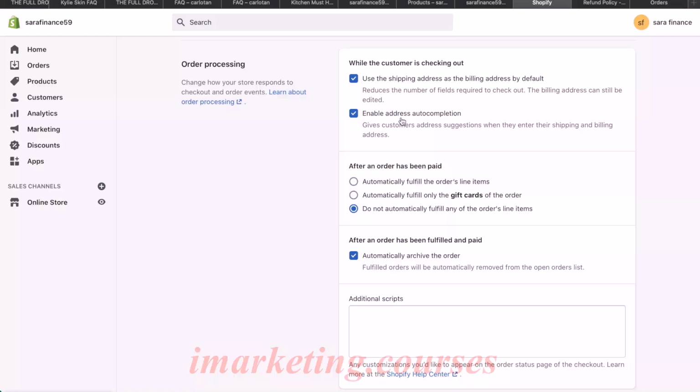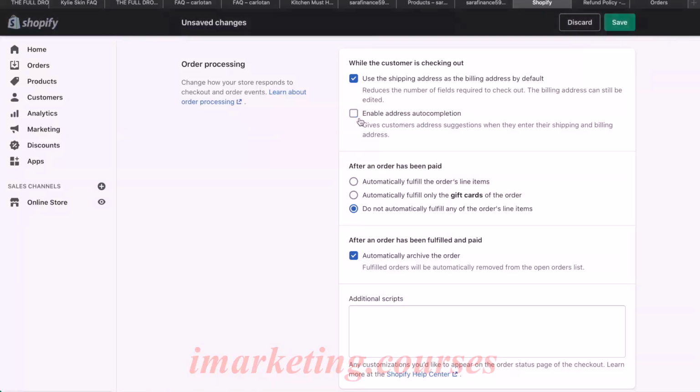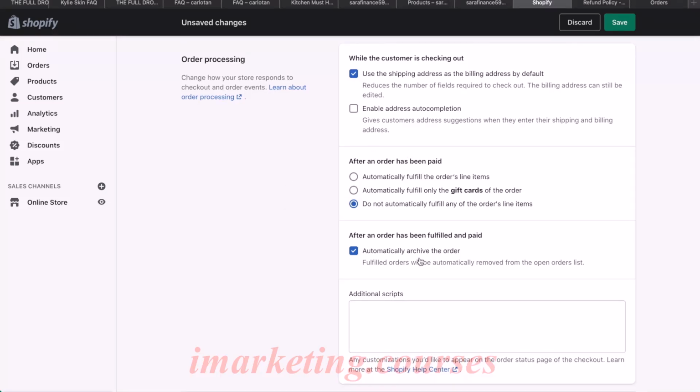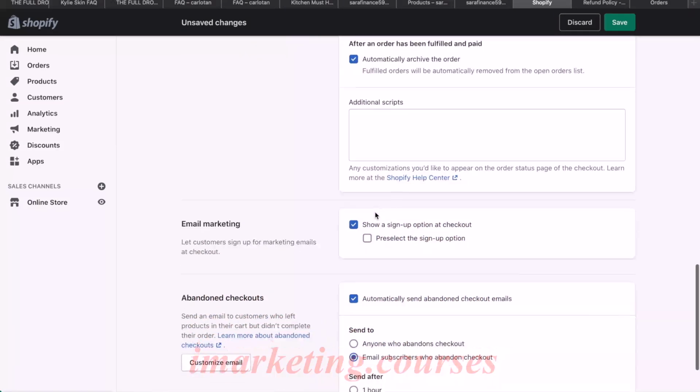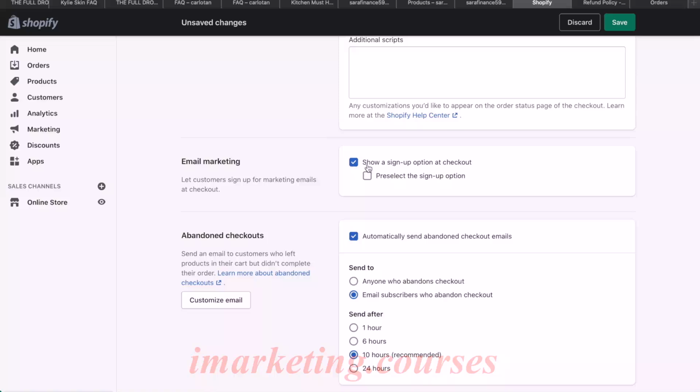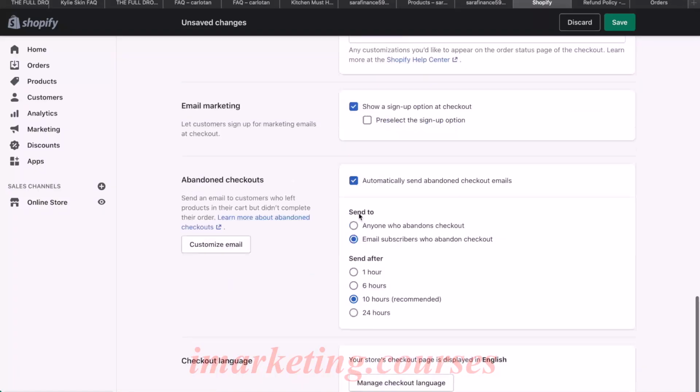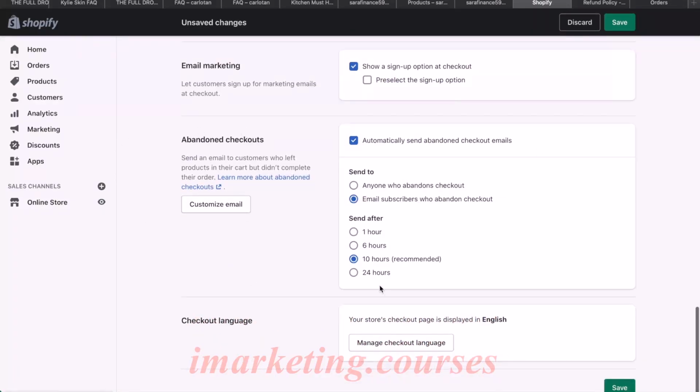Alright, and where it says enable address auto completion, uncheck that because a customer could mistakenly put in the wrong address. Alright, and this is fine here, keep it the way it is. And then here for email marketing, just make sure that this is checked off. And then also here for abandoned checkouts, if a customer did put their email in and they left the page because they didn't want to buy it anymore, an email is going to be sent out to them basically saying, hey, you forgot your order. So yeah, I would say just keep it at 10 hours since that's the recommended. And then here for checkout language, this is good. It's in English, so click save.